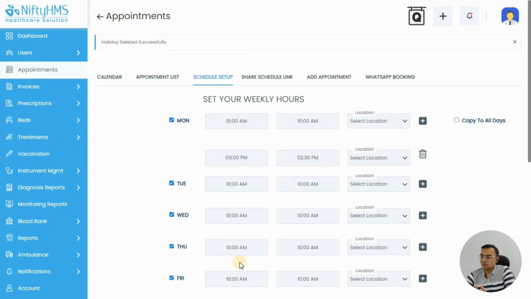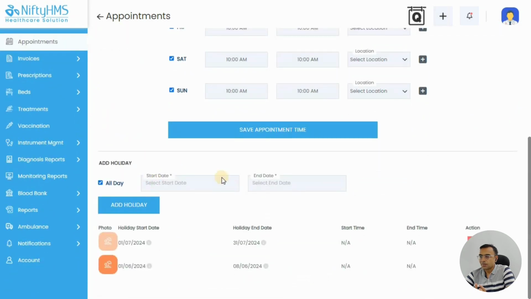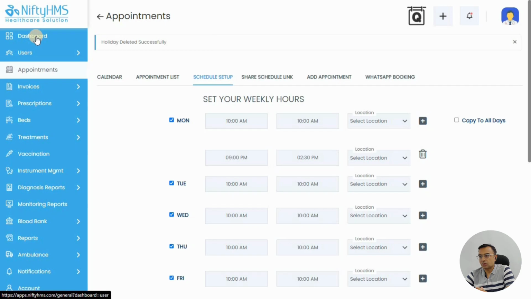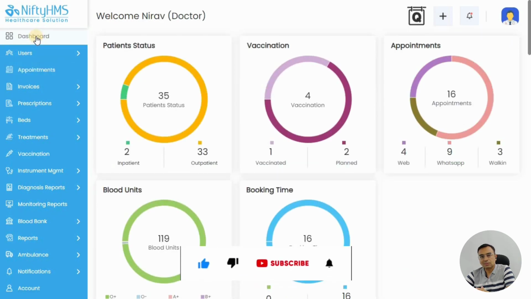So from the same schedule setup page, you can also add the holidays, and this will help the patients to book a time slot when you are available. So this is a very useful feature. If as a doctor you are on holiday, this can be a lifesaver.